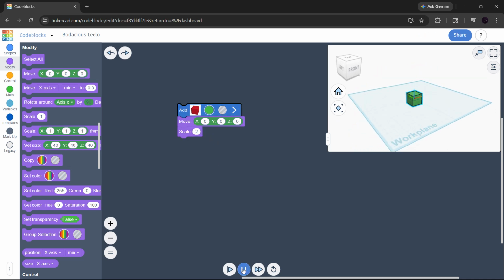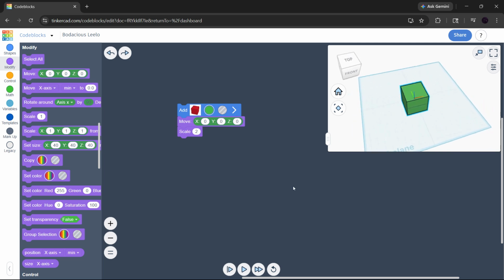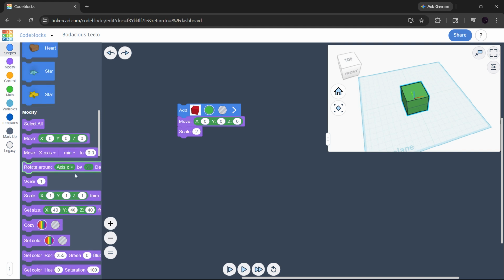If the animation feels too fast or too slow, use the speed slider next to the play button. Slide it to the left to slow things down and make each step easier to follow. Slide it to the right if you want the build process to run faster. This is especially useful when you're learning, or when you want to review how each block affects the final model.